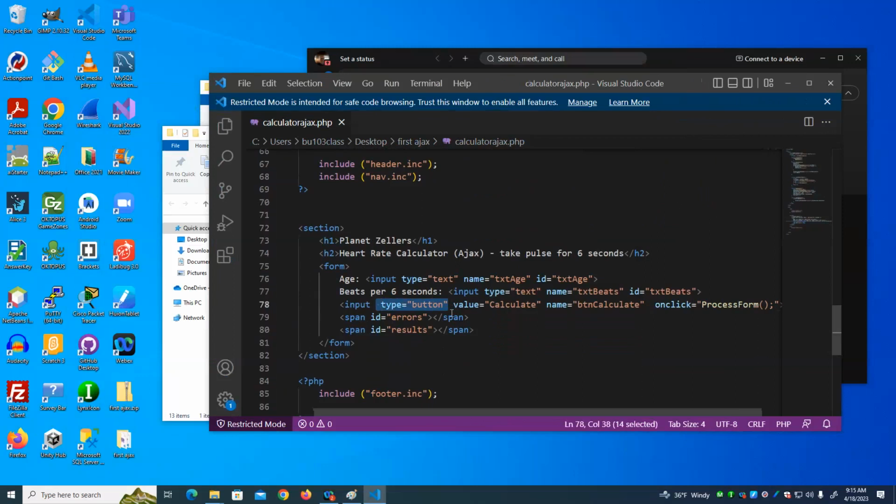When you create a submit button and you make the submission to the new page, you're actually doing a standard HTTP request. And therefore, you're going to get back a whole web page. So here, we're not doing a standard HTTP request. This is just a plain old button. We're going to handle it via JavaScript. That's the first thing to notice.